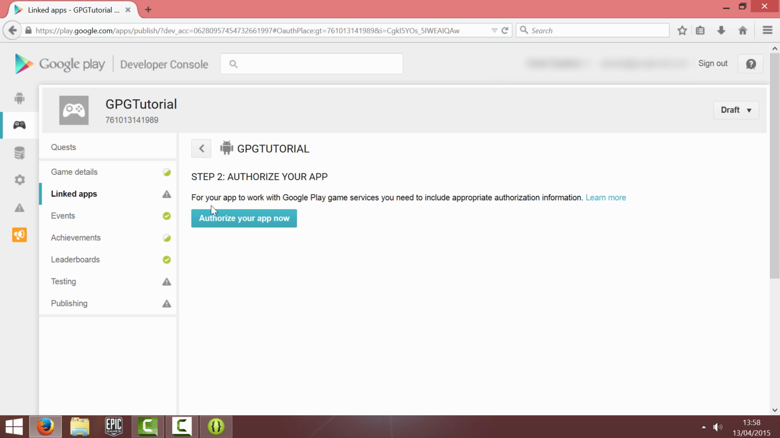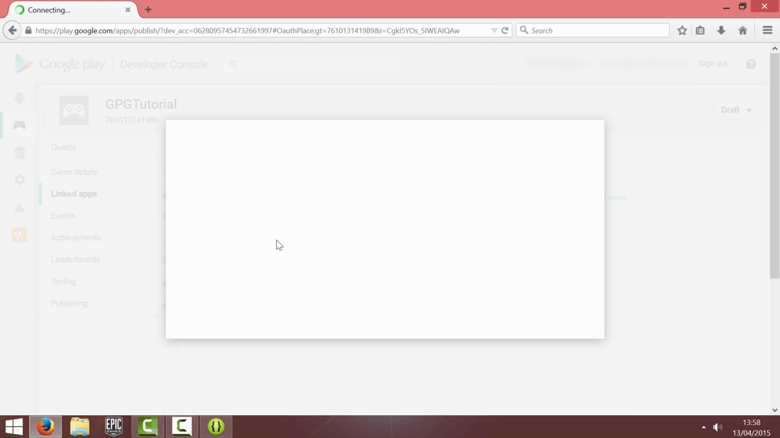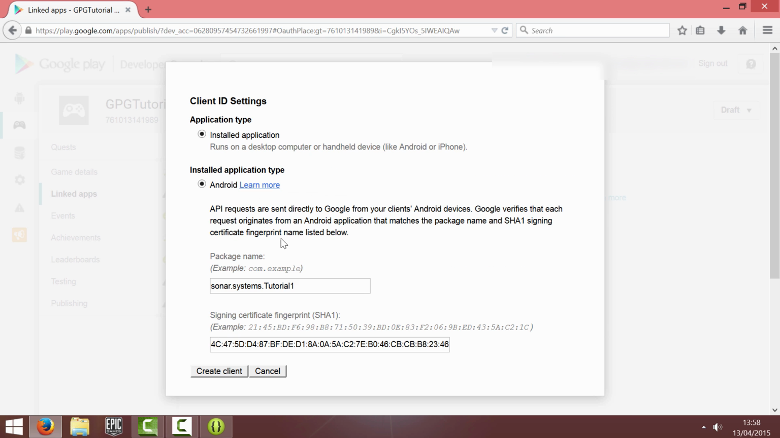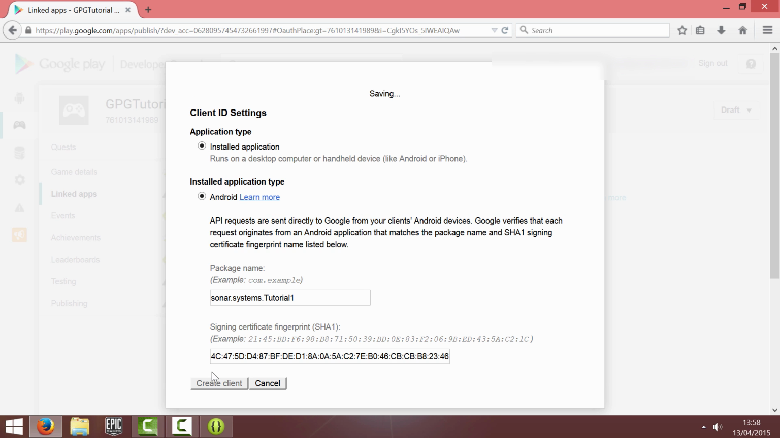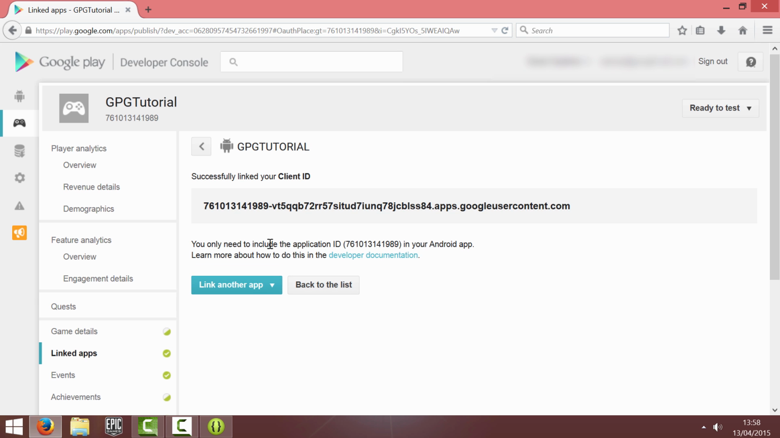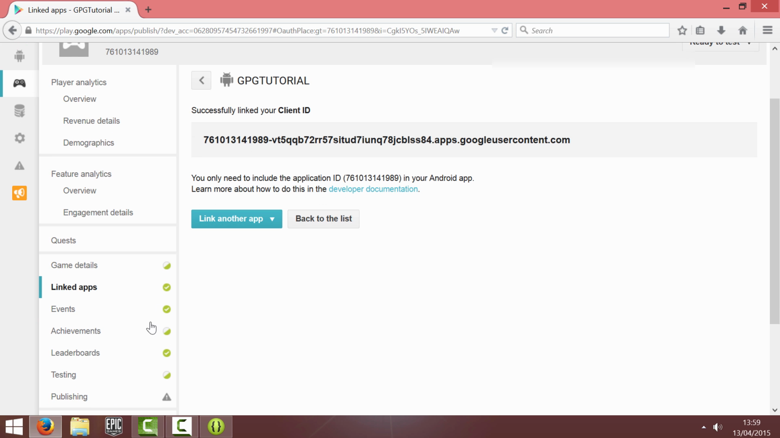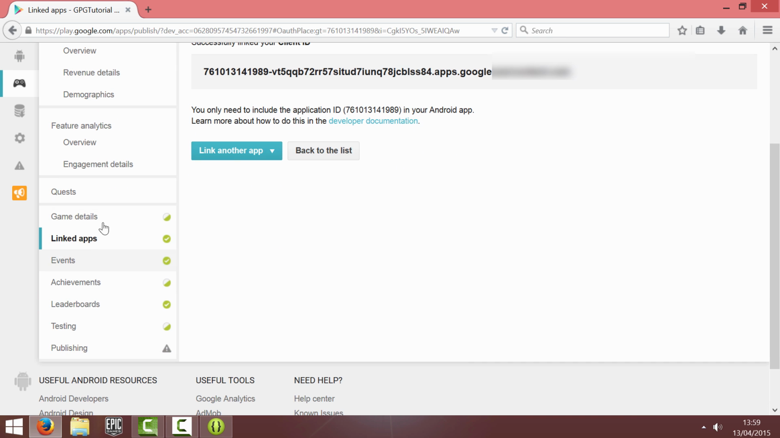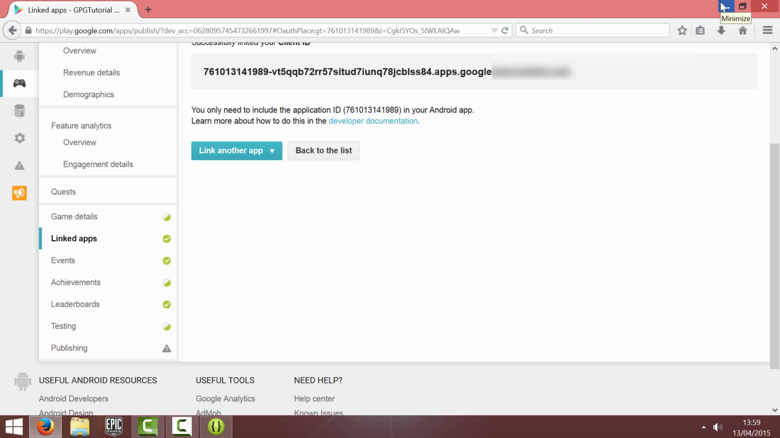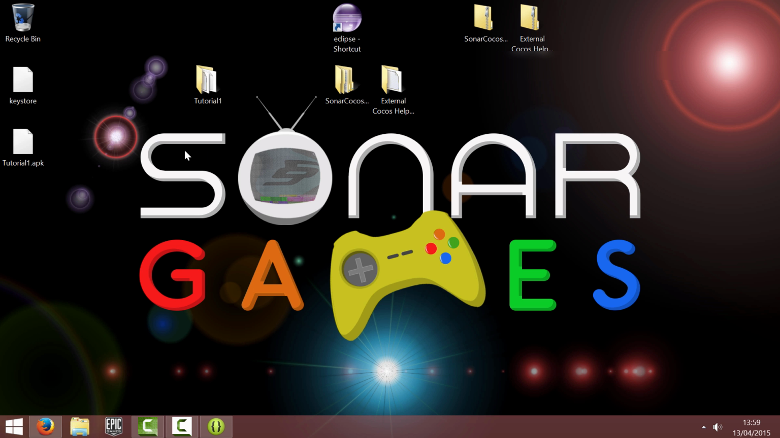And then you get the step to authorize your app, so I'm going to click authorize your app now, and then just click continue and create client. Okay, so now my game has been linked to these achievements and leaderboards, and so yeah, it should be good to test that APK and display the achievements list. So I'm going to switch over.